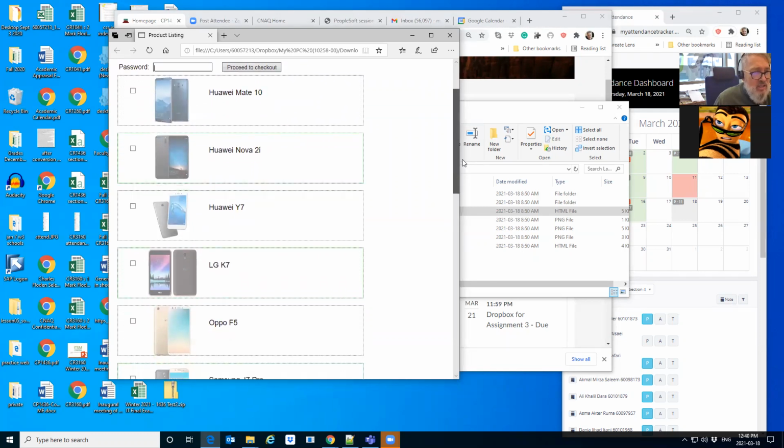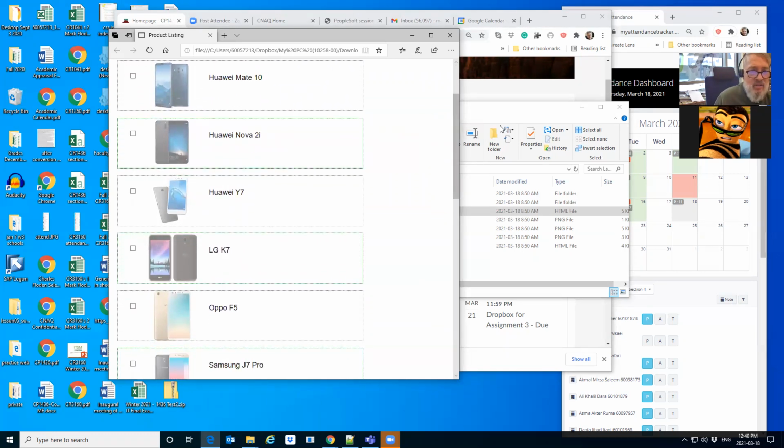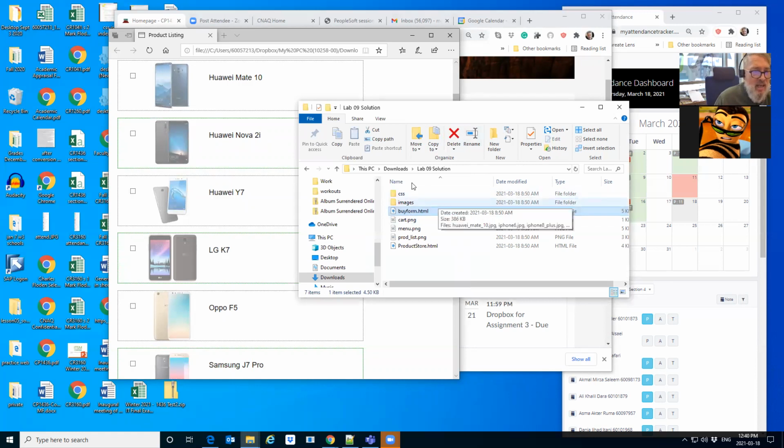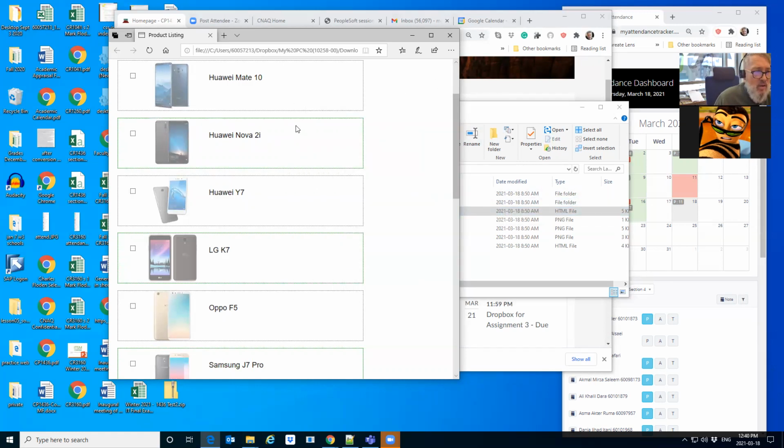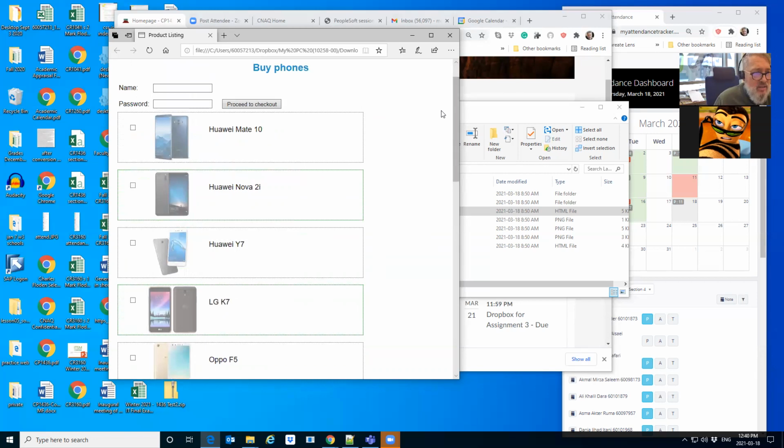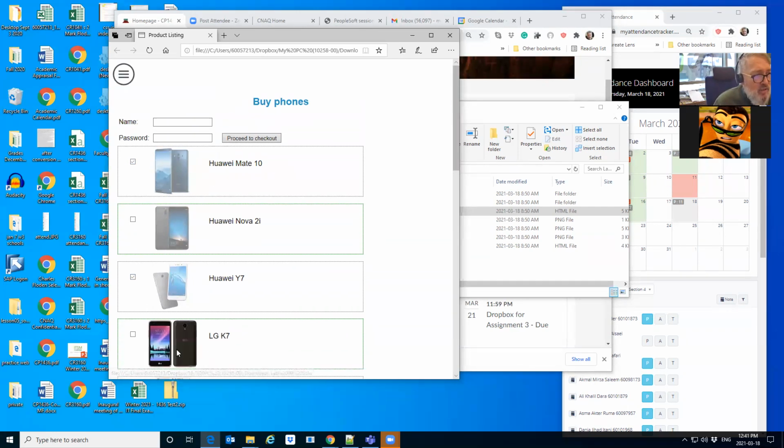Now the rest of what you're seeing here, and again, this is the answer to Lab 9, hopefully is familiar. We've got these elements which are bordered by a dashed line, just like we did with the product list. But inside it, as well as having the image, we have a checkbox, which is part of it. So all of this is part of the form.